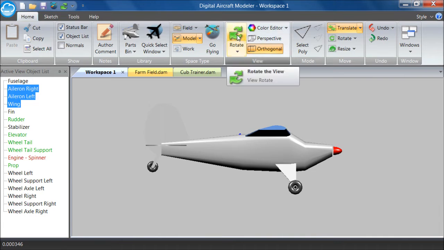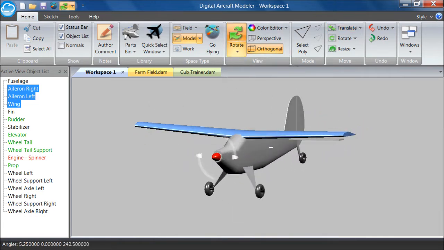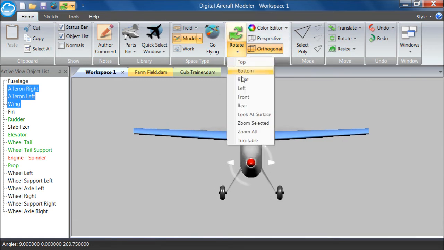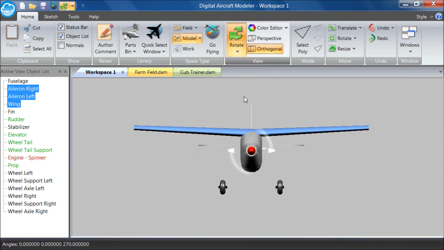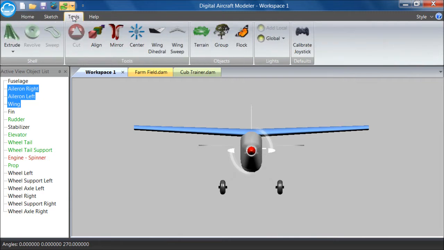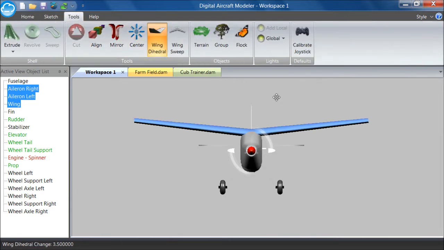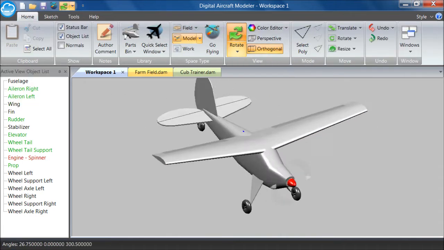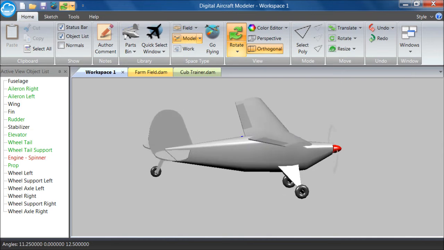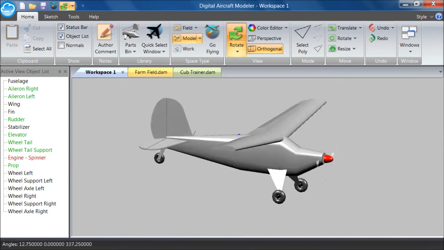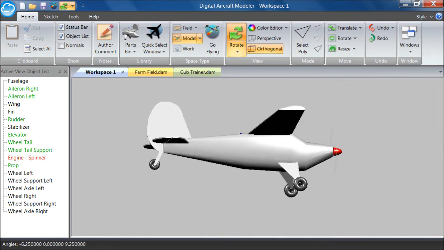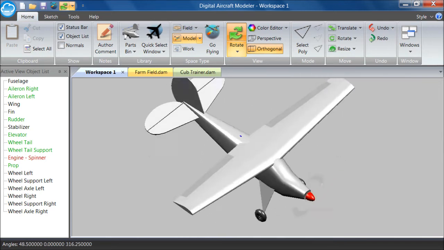I am now going to rotate my view so that I can see where that is, and that looks pretty good. I'm going to go to the front of the aircraft, so I'm looking dead onto the front. Go to my tools and click on my wing dihedral and change the wing dihedral a little bit, and that looks much better there. So at this point I believe I have everything in place for the aircraft, and sized in a way that pleases me. That tail's still way oversized, but I think it's kind of fun looking that way.